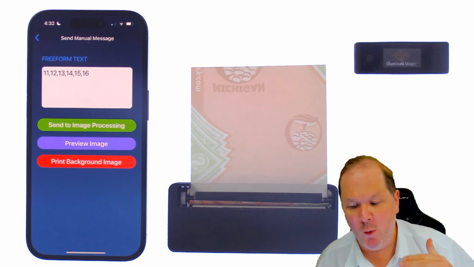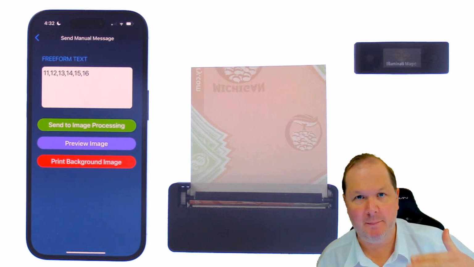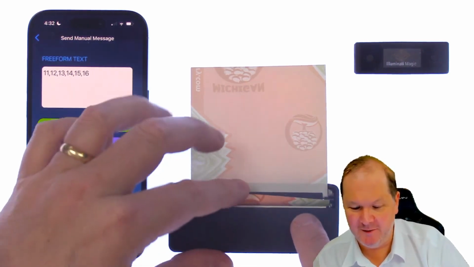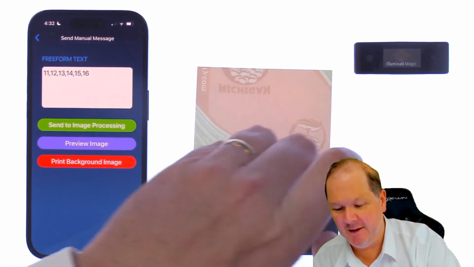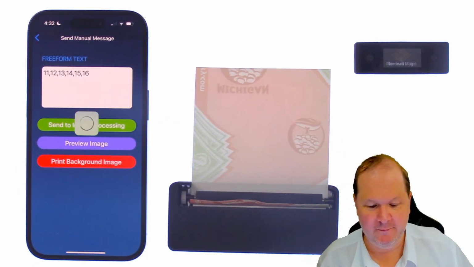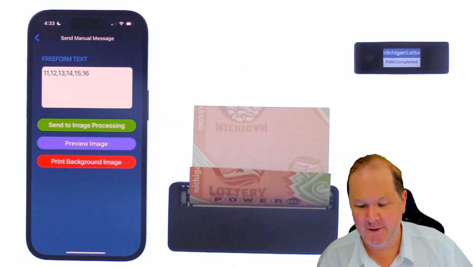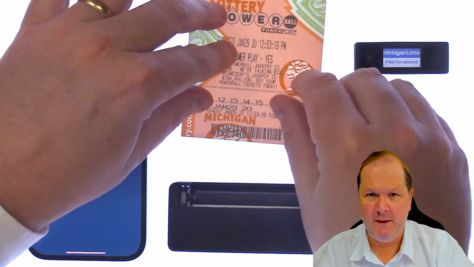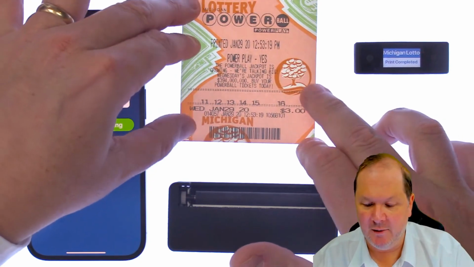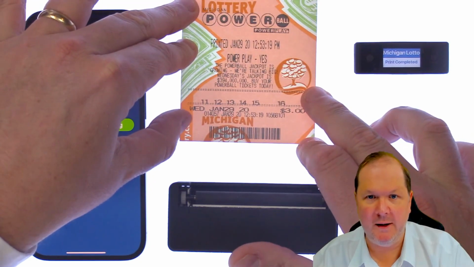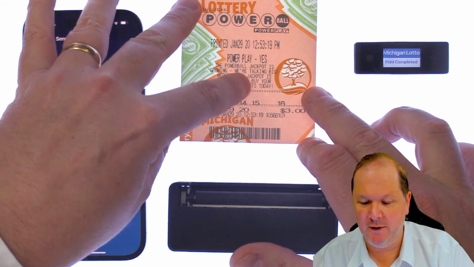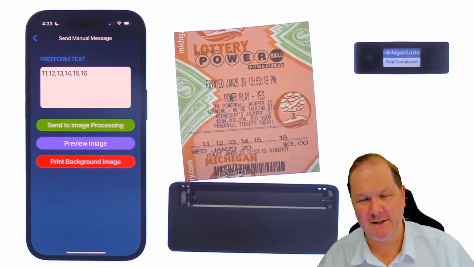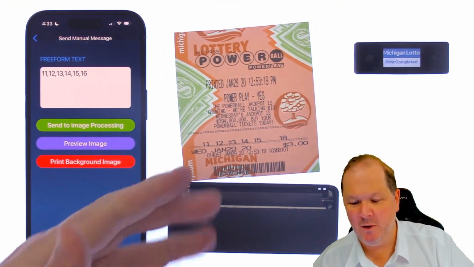Send it to image processing. Once I send it, it's going to print the black that we had there plus the lotto numbers. We're not printing the background obviously because we've already pre-printed the color background here. So it renders it, downloads it. We see that the job's been printed. And there we go. So we've got our lotto numbers all prepared and printed. 11, 12, 13, 14, 15, and 16. And that's it. That is how you customize your own lotto ticket with your own revelations.